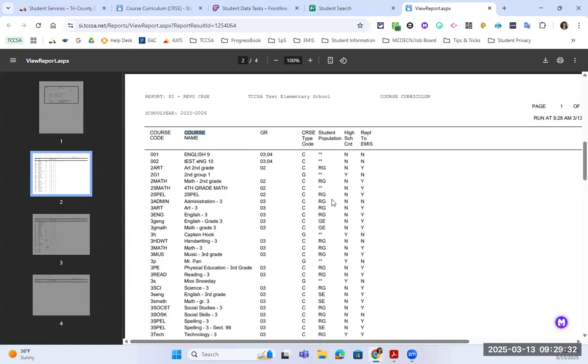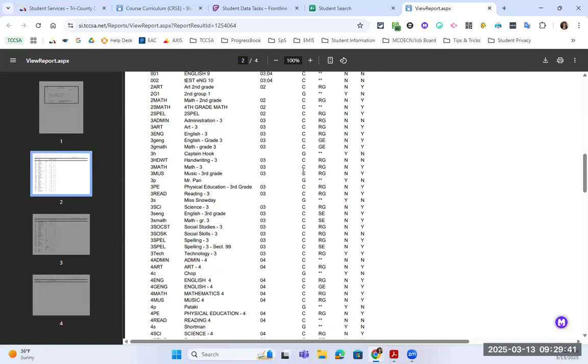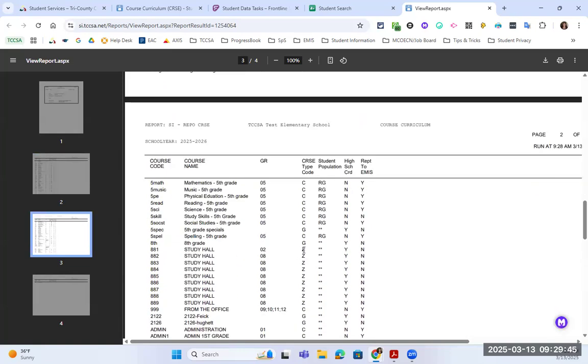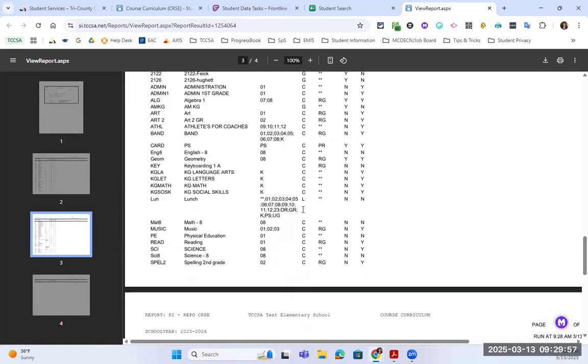Things that I looked at was the course type code. If you're looking through here, I can see that most of mine are set up for classes. My study halls, if you do have a study hall in your upper elementary grades, it does need to be classified as a Z if you are going to run the study hall wizard. And then our lunches should be marked as an L.